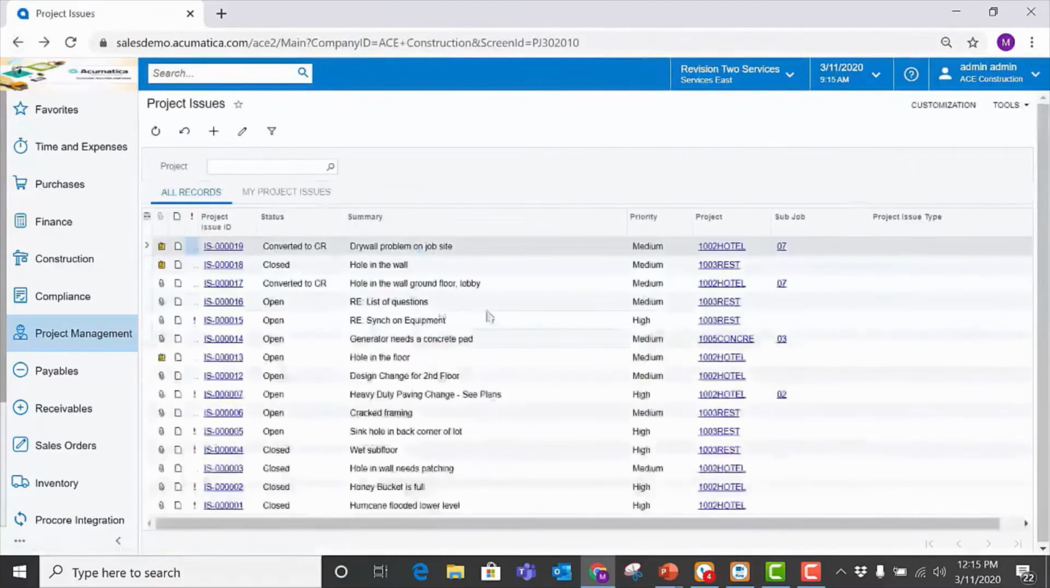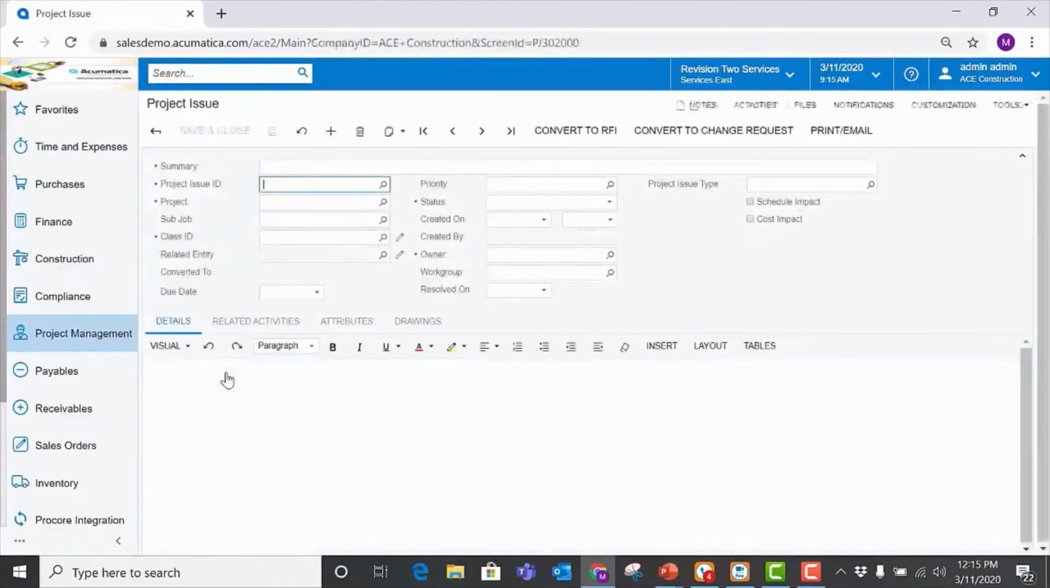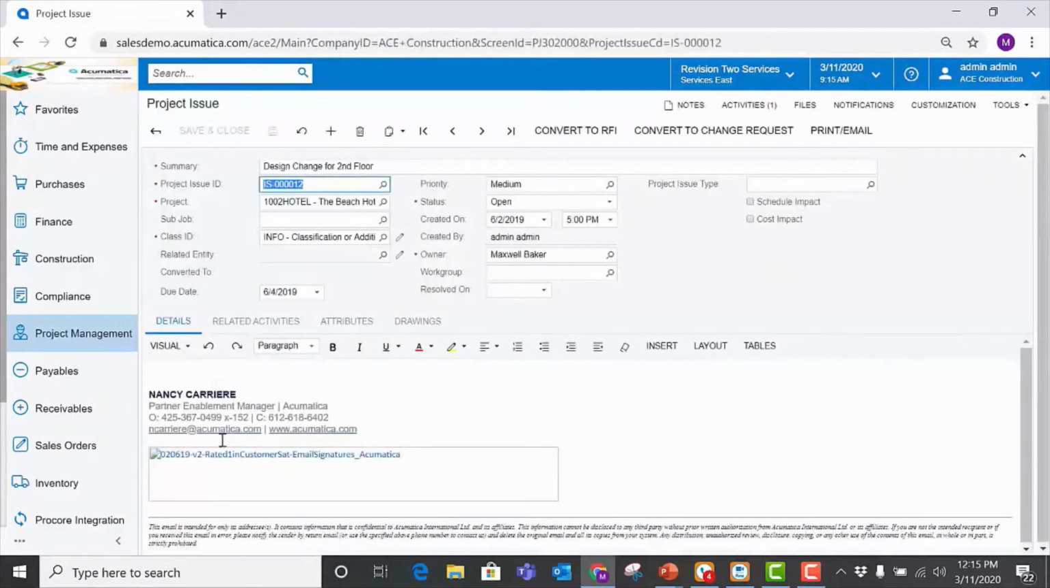If I go back to my project issues here, again, I can open up any one of these project issues. Let's see, we've got a design change on this one here. An email came in from the architect or engineer, perhaps. We need a design change for the second floor. This is information from a class ID perspective. This didn't come from the field. Just wanted to give you an idea of what the different classes that you could create. We've got field and info in this particular example, this set of data. It's already been assigned when it was created.